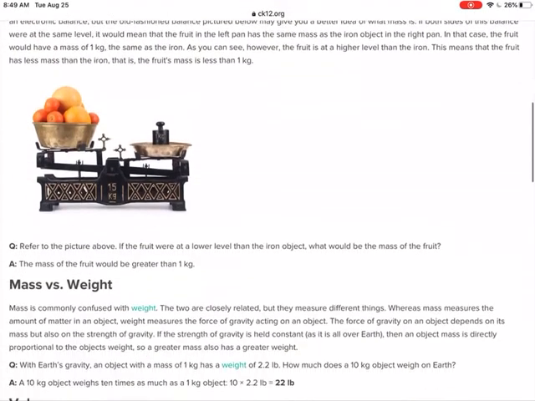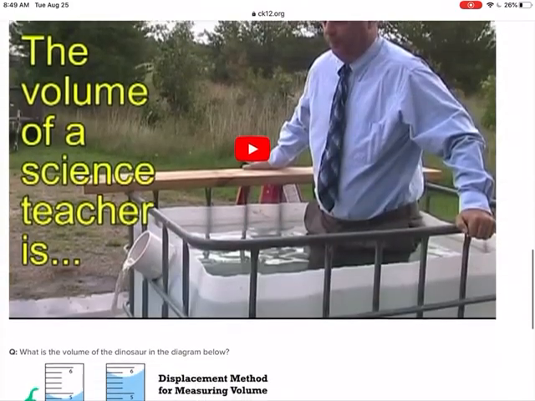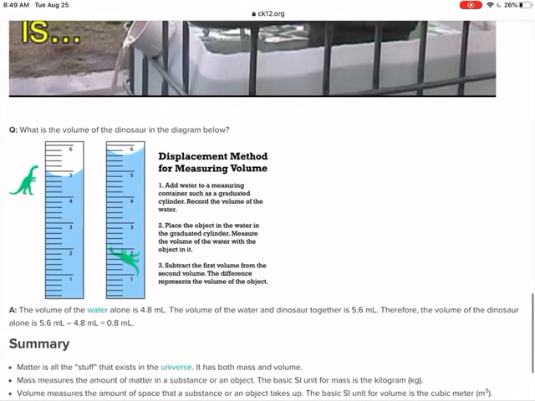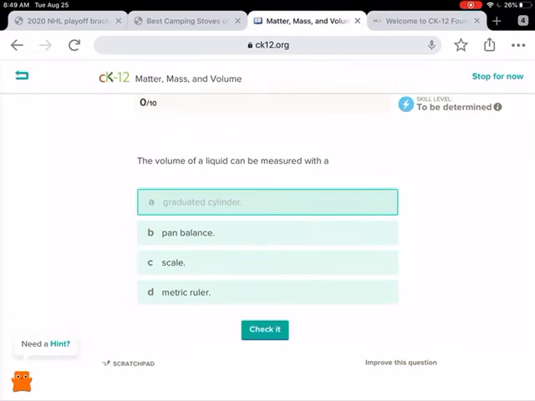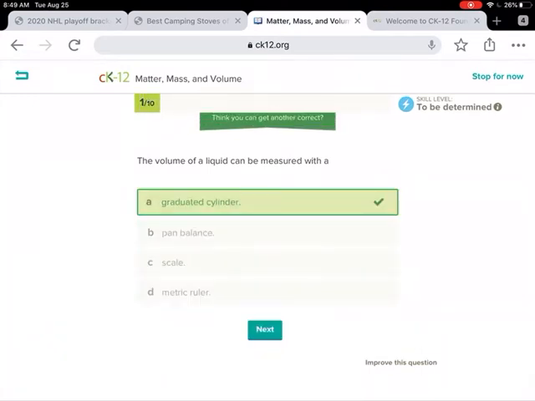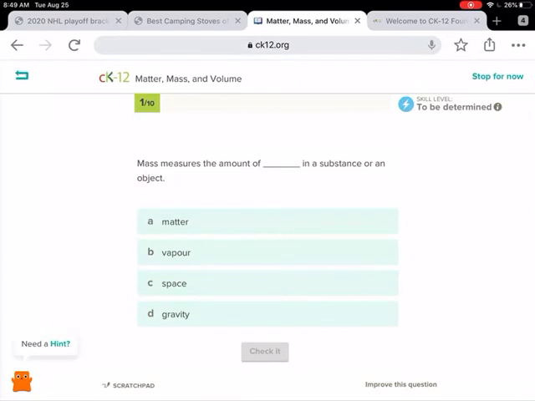I'm going to hop back here. I'm going to look through the material. Okay, here's volume. Oh, okay, here they're doing their measuring. Ooh, okay, right here, graduated cylinder, right on number 1. Okay, so I'm going to hop back, hit graduated cylinder, check it. Yay, I get to move on. Let's go to the next one.